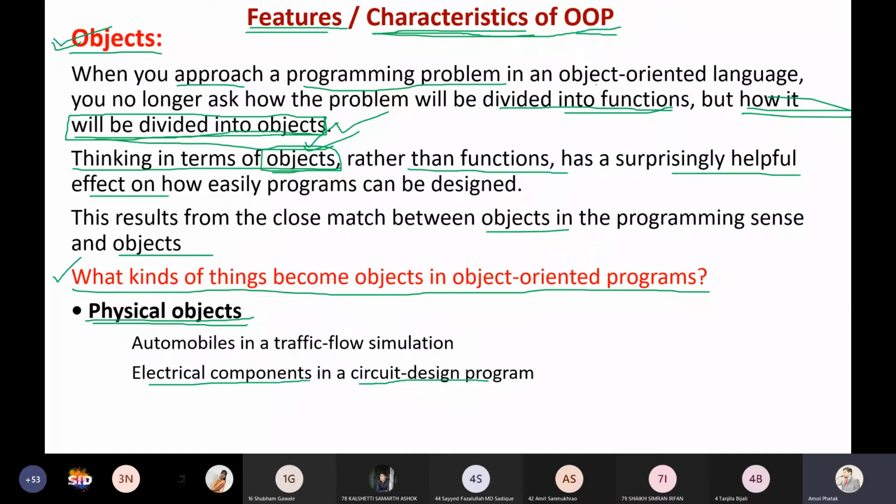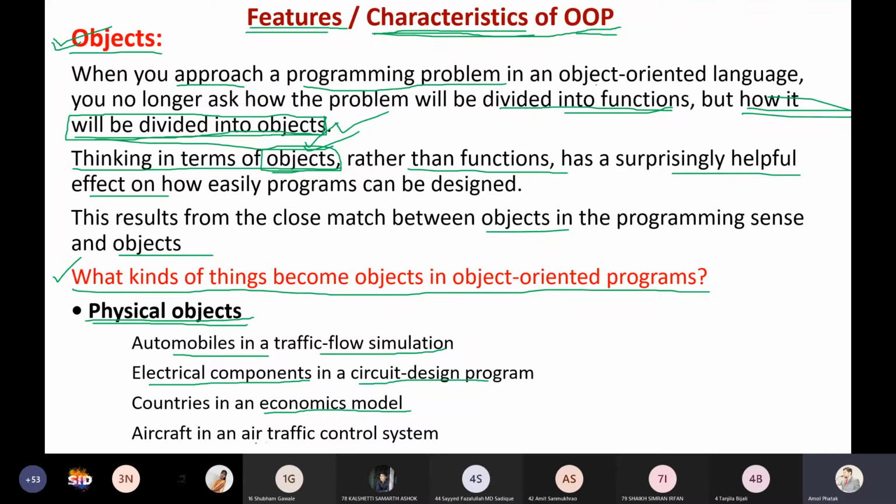In the automobile industry, the traffic flow simulation may be considered as an object. In an economic model, the economic model is also considered as an object. In the air traffic control system, the aircraft may be one of the objects. So all these are objects. I'm going to show you many examples of this so that you are clear about the concept of what is meant by an object.